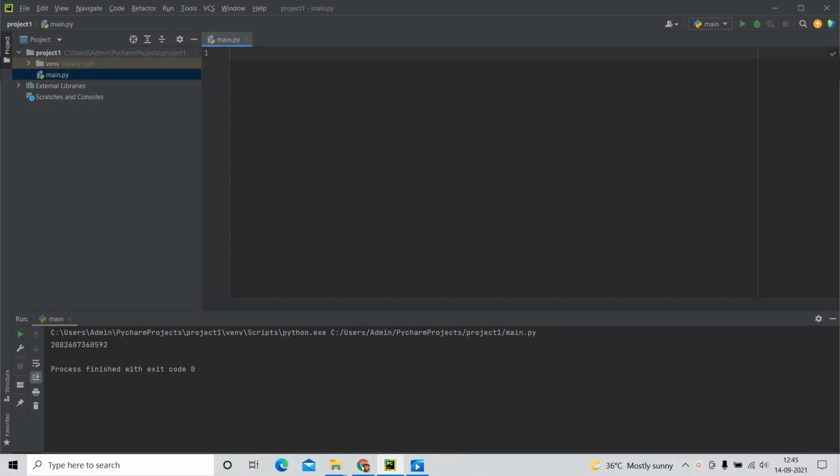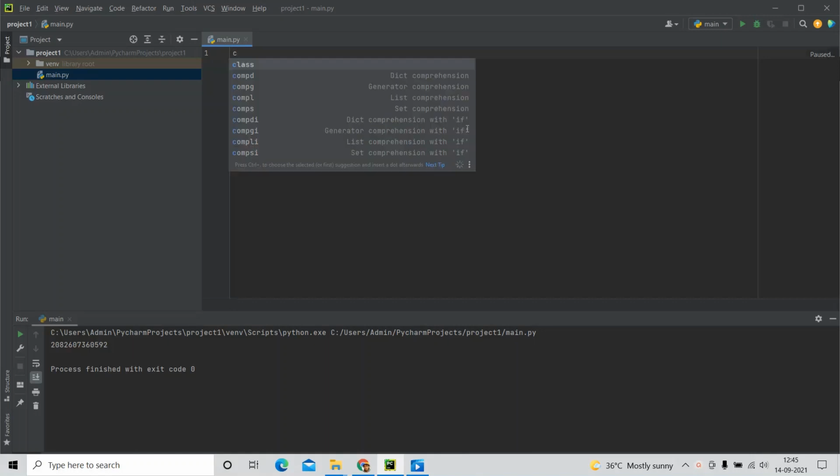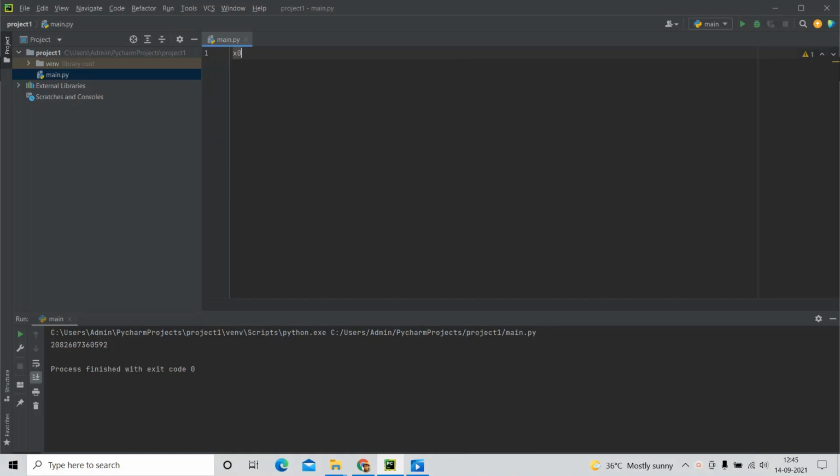Hello friends, now we are going to see the variables memory allocation in Python with the help of some code here. So we can start assigning a variable directly like x is equal to 10, and then I am going to try to print the ID of x.